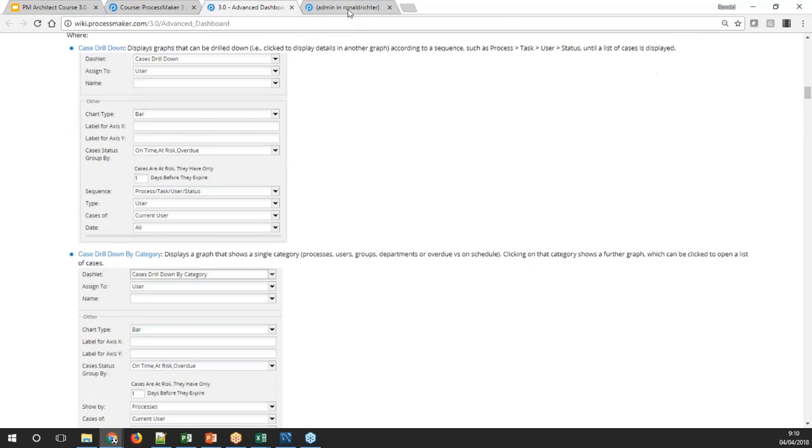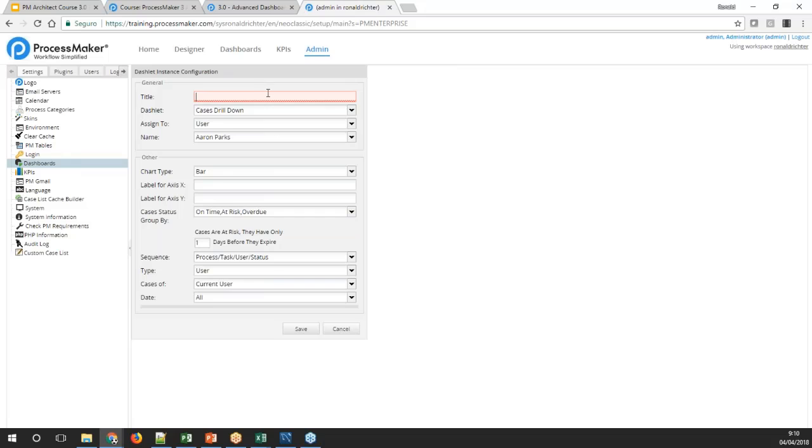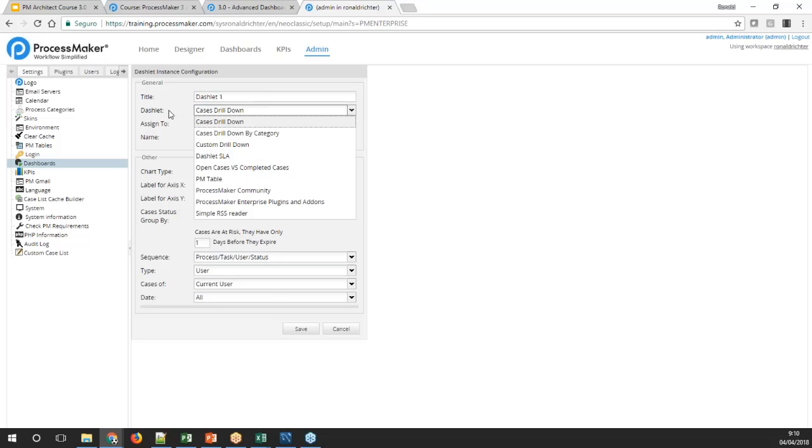Here, okay. So I'm going to add a name. That's something like dashlet 1. Then I have the dashlet type. And let's take a look into this list. We have several options to build your own dashlets.